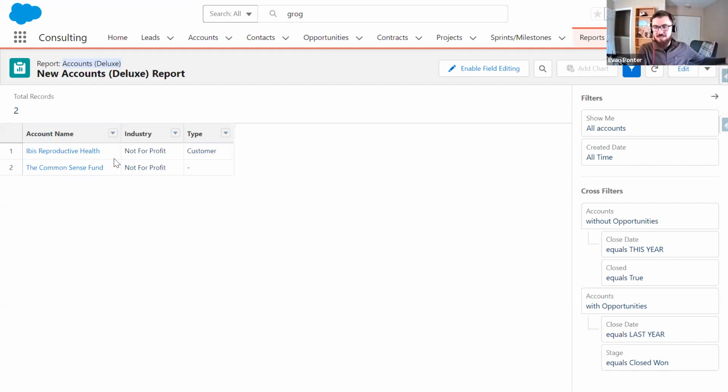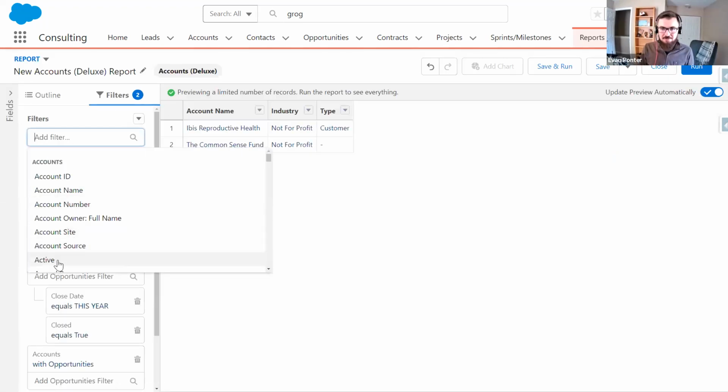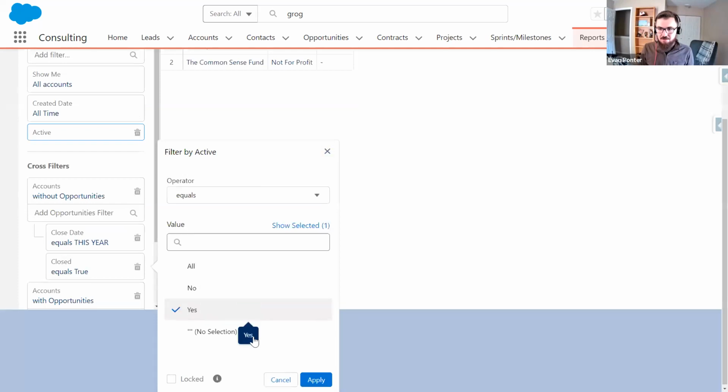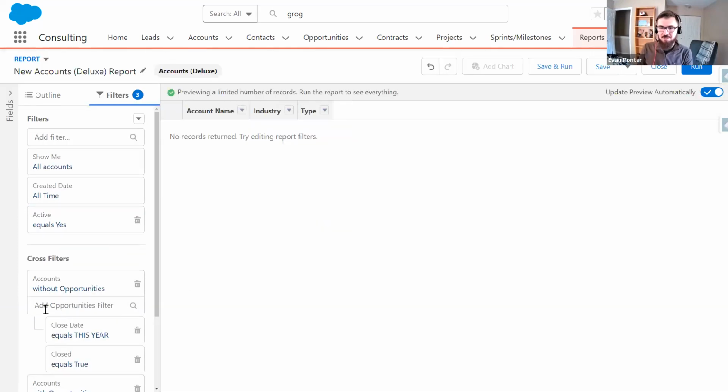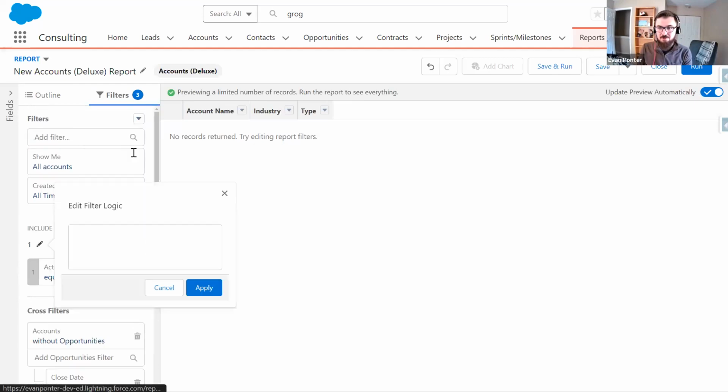They had closed deals last year. They have nothing that's closed this year. And that's by adding these two cross filters together. And as I mentioned before, they're always joined together with AND logic between the two cross filters. And if I had any field filters, that would also be AND logic from the field filter down to the cross filter section. Even if you do filter logic, you're only able to reference your field filters here. There's no option to reference your cross filters.